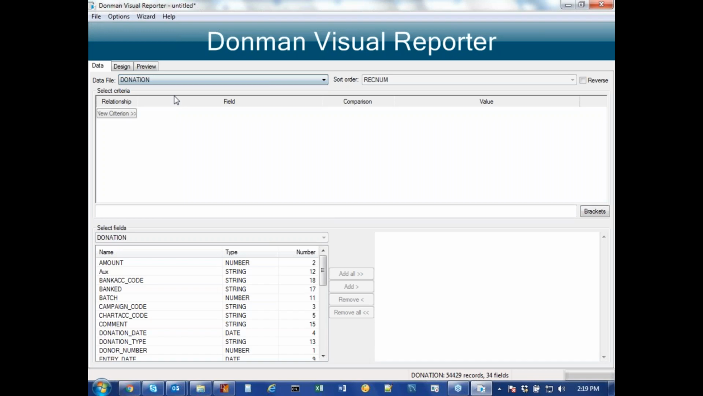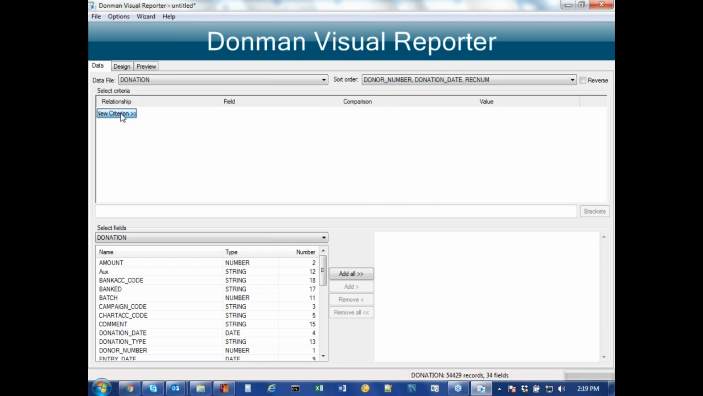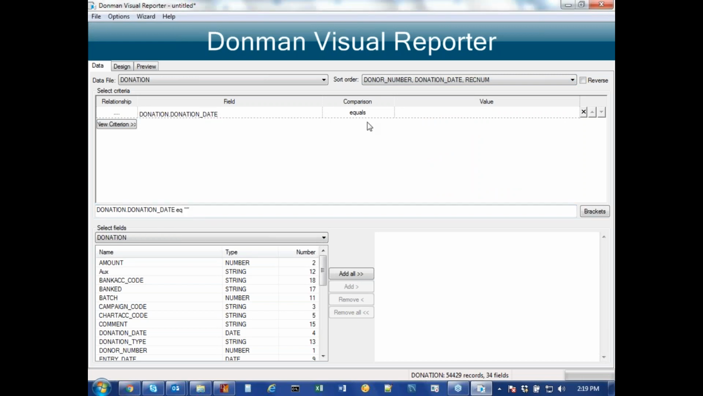So I could do a report on the donation file. I could do the order, maybe campaign name, or I'll do it in donor number order. I'll put a criterion in here, and I'll say that I want anything from this year. I'm hoping that I've got some donations this year. So I'll say donation date greater than or equal to, and there are some things called date variables, which will probably get covered in next month's one. So I'm just going to put in the full date.